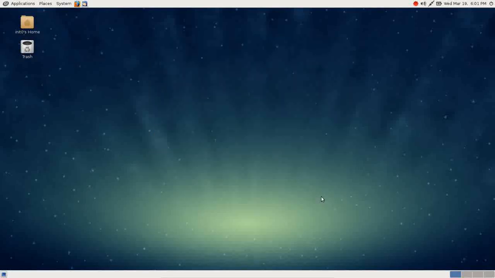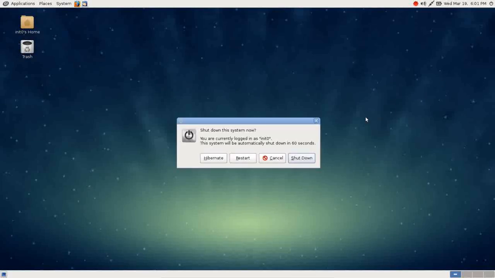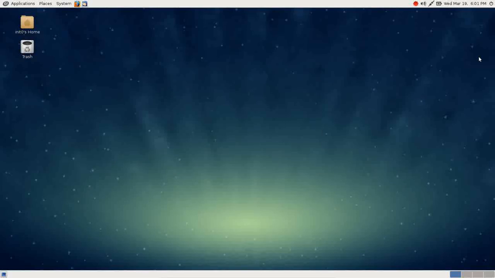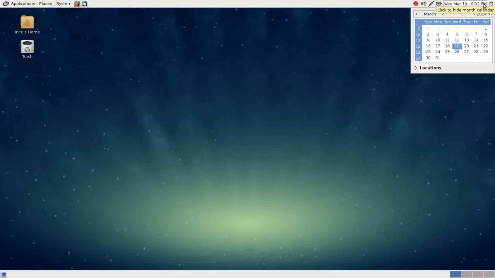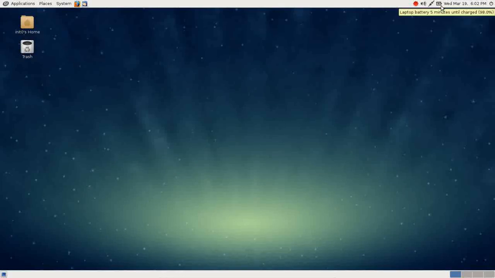The bar across the top, beginning in the upper right-hand corner, you have your power button that will allow you to hibernate, restart, shut down. The calendar and clock. Battery monitor, if applicable. Network connections. Volume manager, and your notification area.